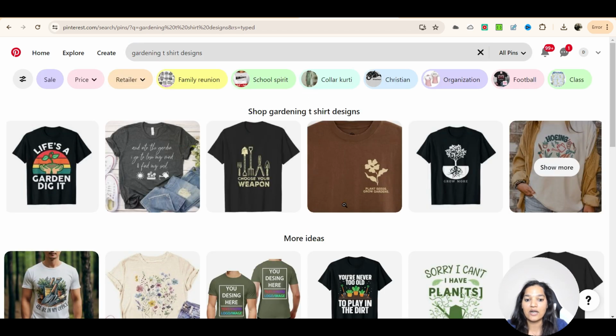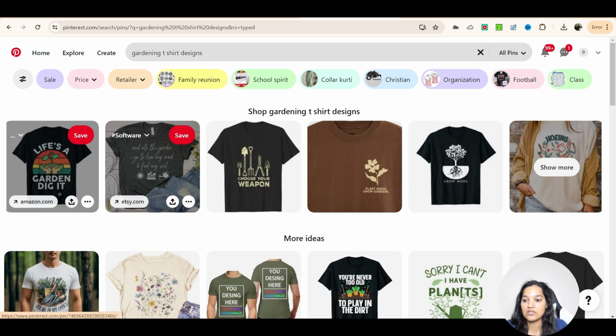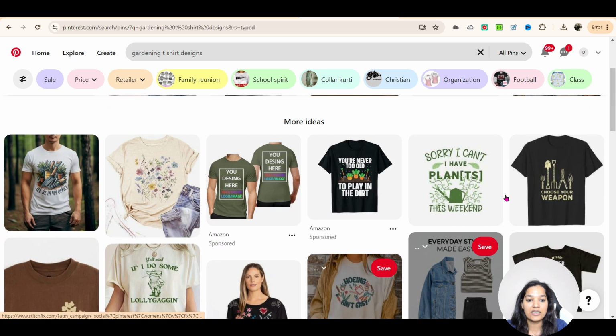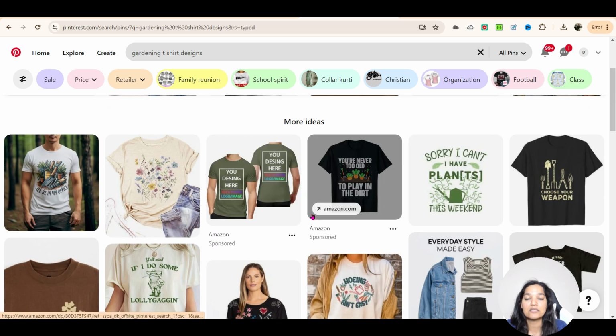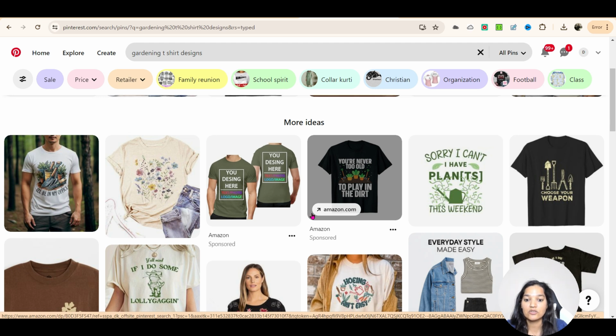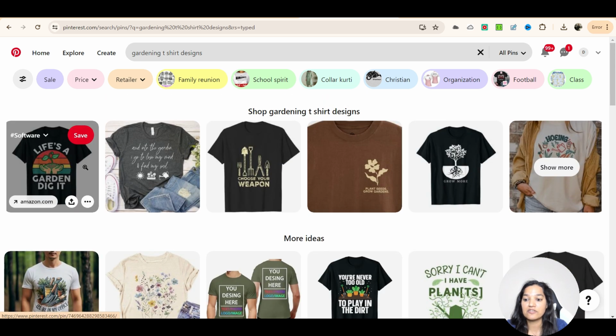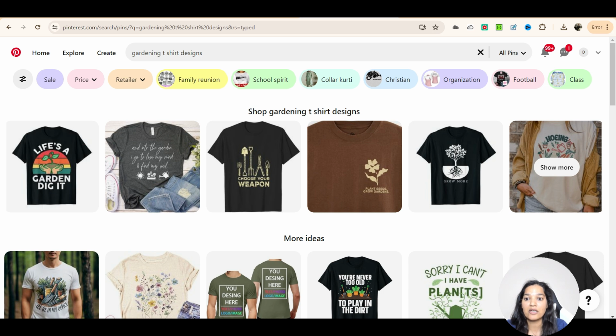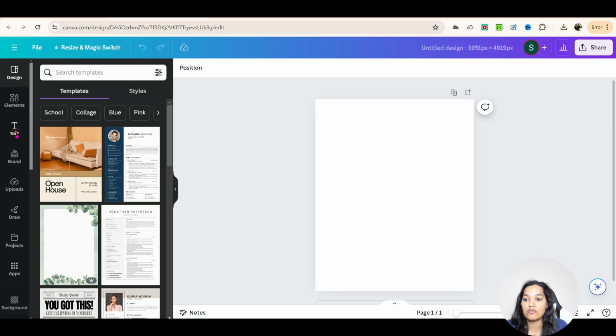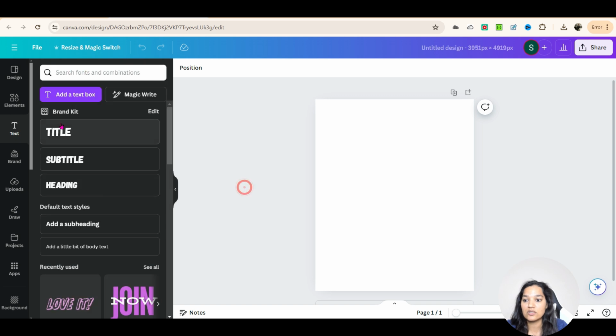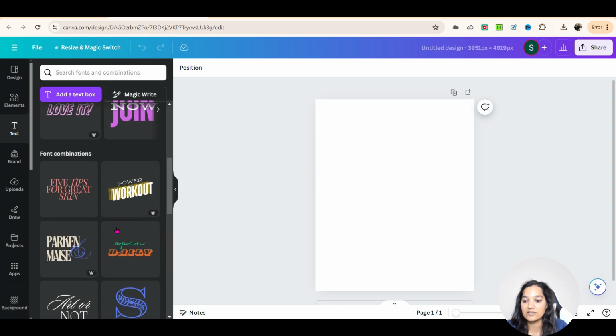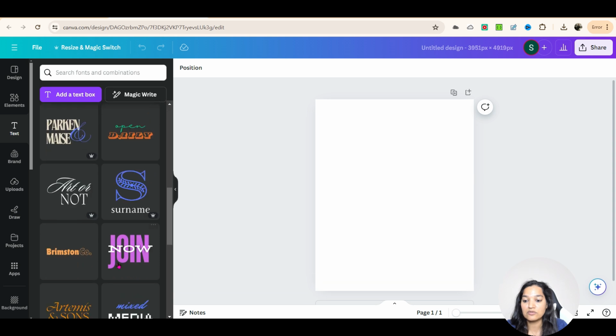So these are gardening t-shirt designs. "Choose your weapon" is one, "Life is a garden, dig it." I like this one. You can get ideas from here, but don't just copy the exact designs from Pinterest. You have to modify them according to yourself and add some twist to those designs. If I like "Life is a garden, dig it," I'll use something like this. So I'm going to go back to my Canva, and let's look for a text, and we will use this simple text here, or if you like something else, you can choose from these fonts.